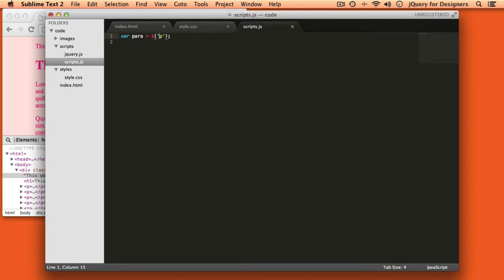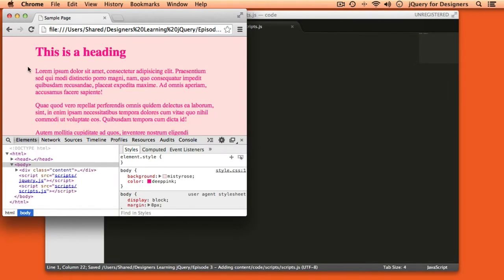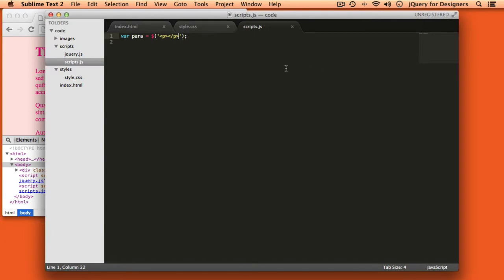So if instead of selecting all of the paragraphs on the page, I actually wanted to create a new paragraph, I could just wrap that paragraph in angle brackets and add the closing angle bracket tag. And now jQuery will create a new paragraph element. Now, if I save my JavaScript file and go back over and refresh this in the browser, you'll see nothing is new here. And that's because we're just creating the new element. We're not adding it to the document yet.